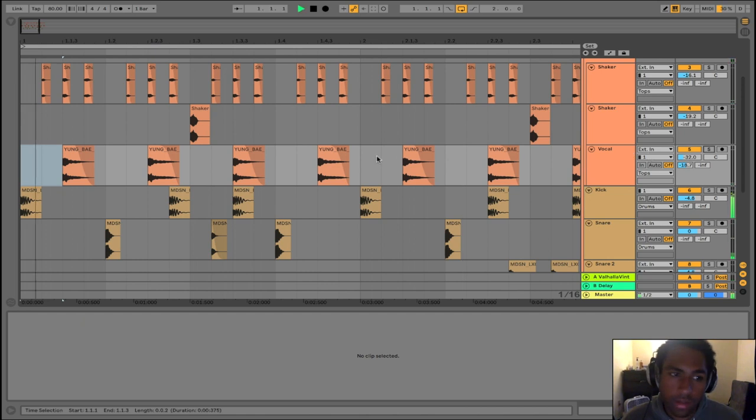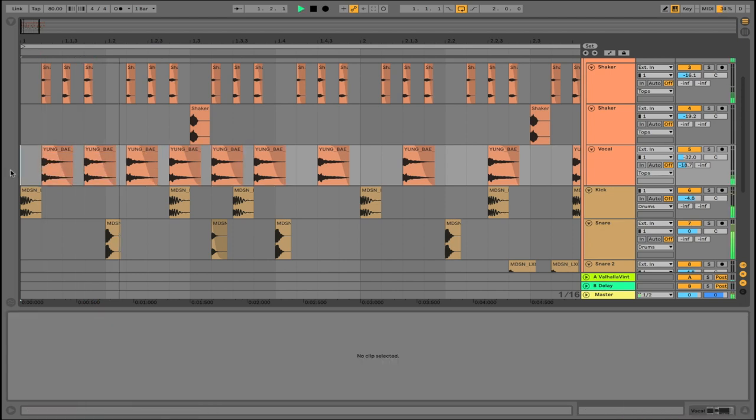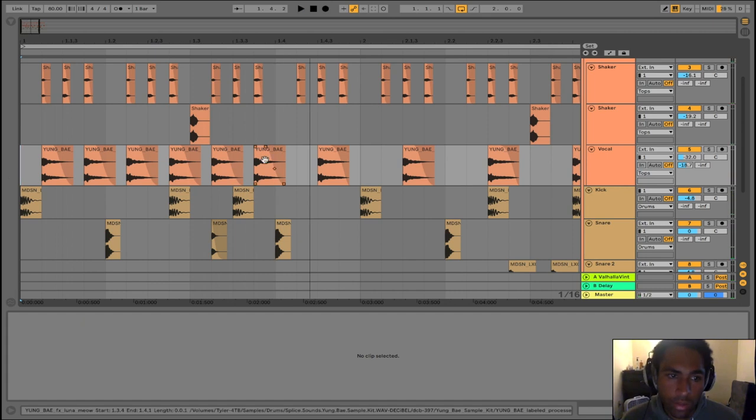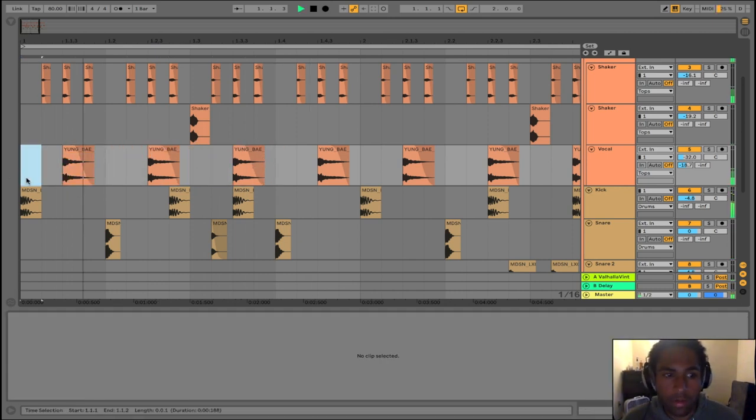It just adds this movement to it. It's kind of something they do in dubstep. It's like the chants. It sounds pretty cool. But having it here gives it a more relaxed feeling.